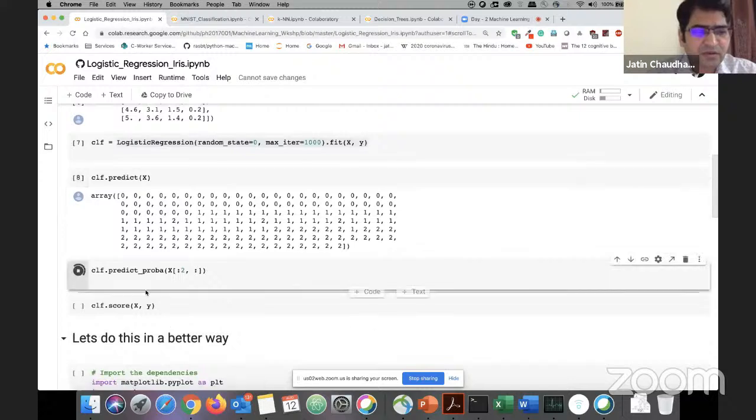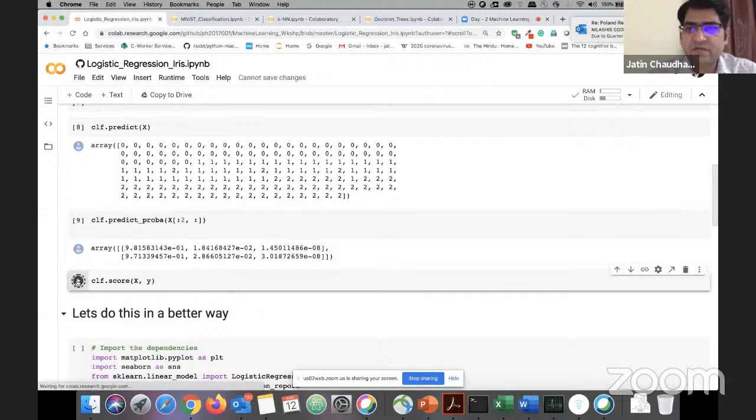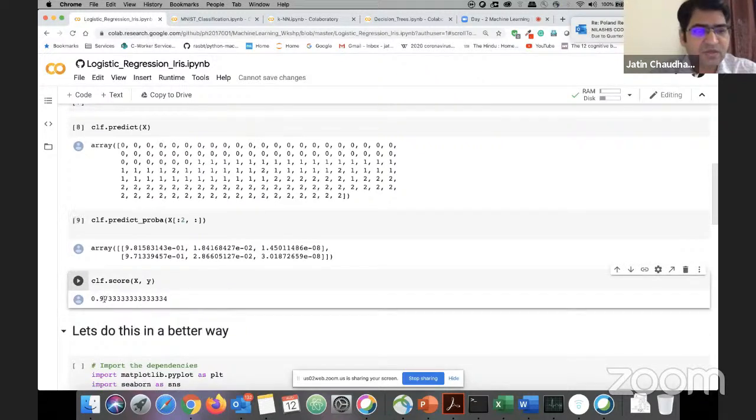Now, how does this predict? For the first 2 records, if I say this is the probability that it gives, internally the predict function takes the class whose probability is the highest. So the first 2 have been predicted 0, so you can see their probability is the highest here, right? All right. So if we score this, the model has 97.33% accuracy. Is there a question there?